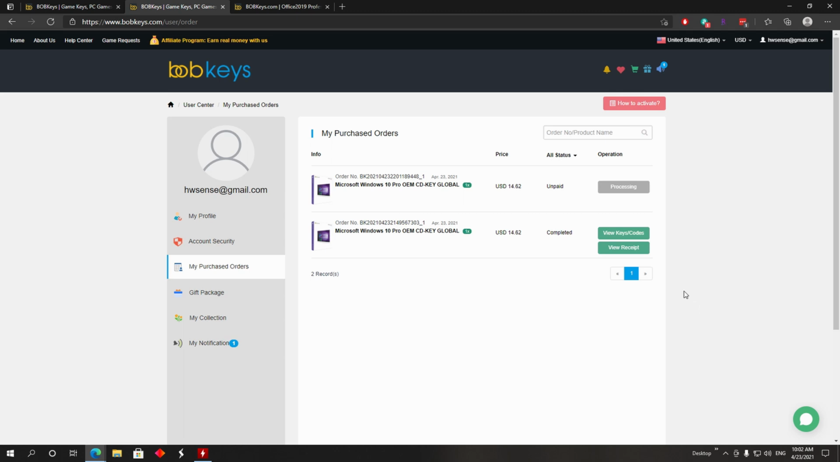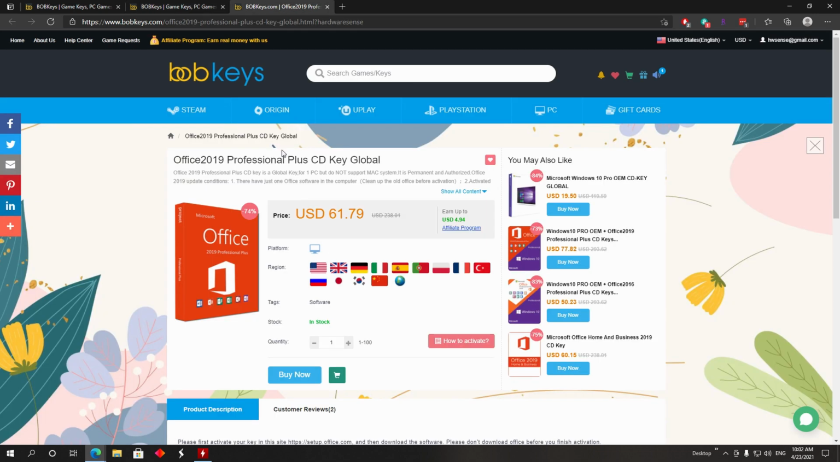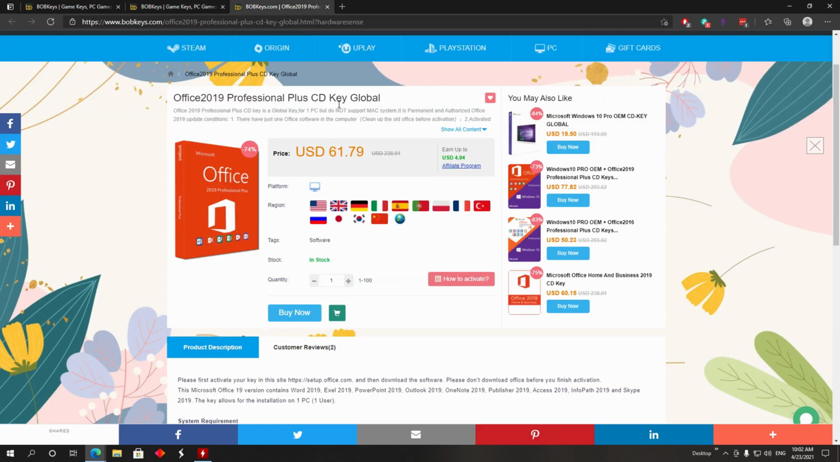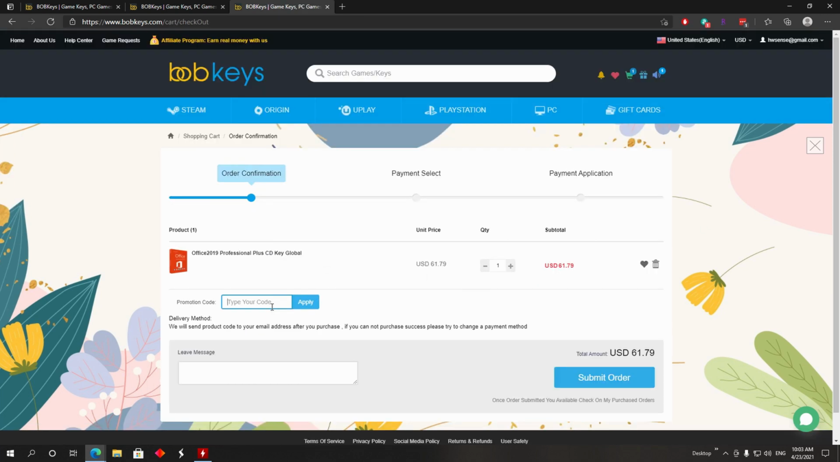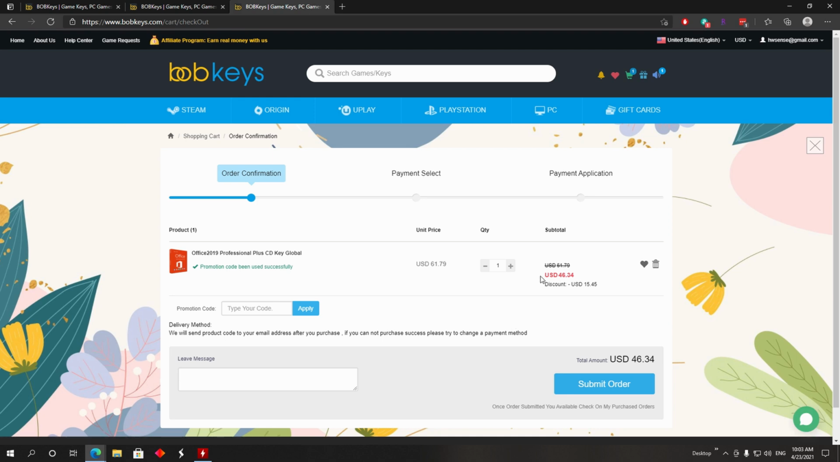So that's pretty much it for Windows 10. But for example, let's say you want to buy something else. You want to grab yourself an Office 2019 Professional. Here, the price is $61. But if we go ahead and buy it, we can use the same HWS25 code that I have for 25% off and you apply it, that will reduce the price down to $46.34. This is an excellent price for Office 2019 Professional.